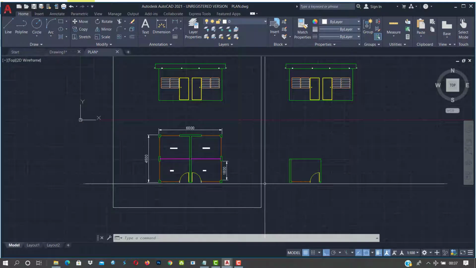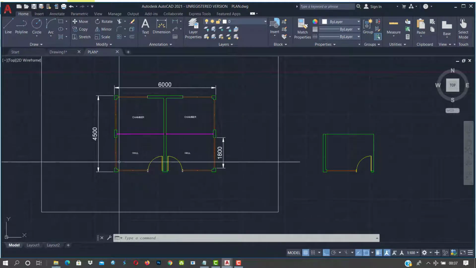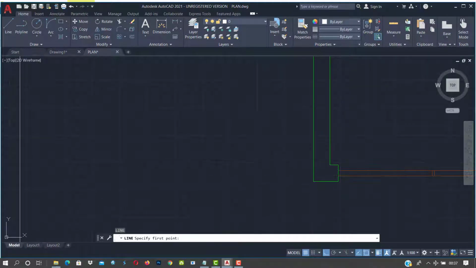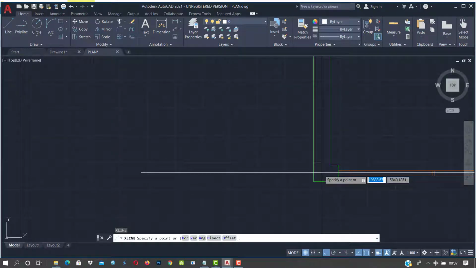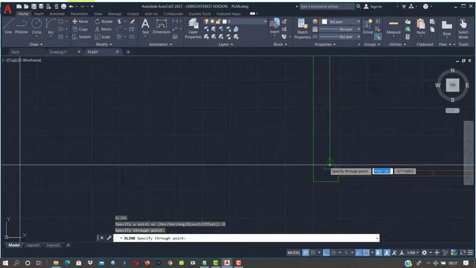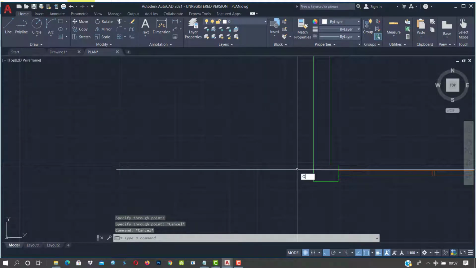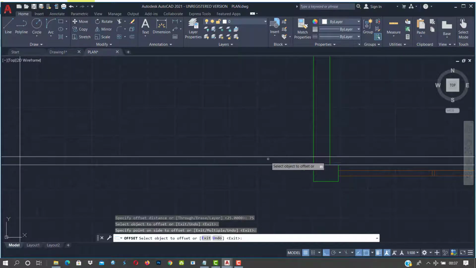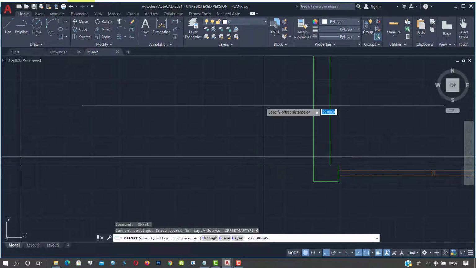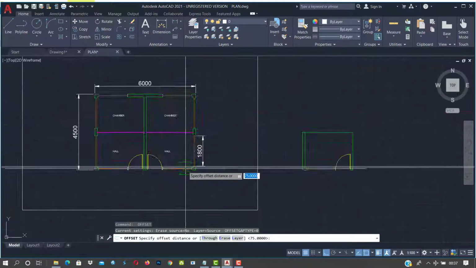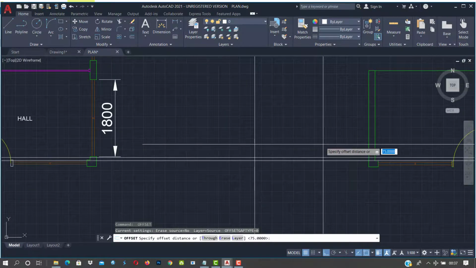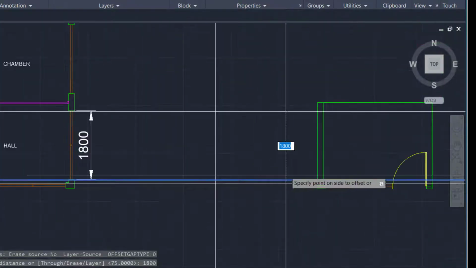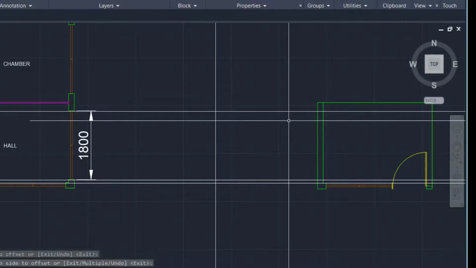Okay, so it's left with this window too. For this window, let me just draw XL. Okay, H, offset this at 75. Can offset it again at 1800. That's the length of the window. Or you can even use the copy command, whichever you find suitable.